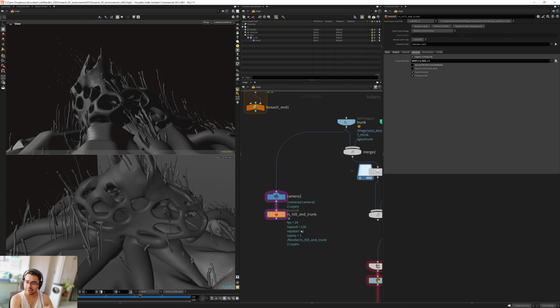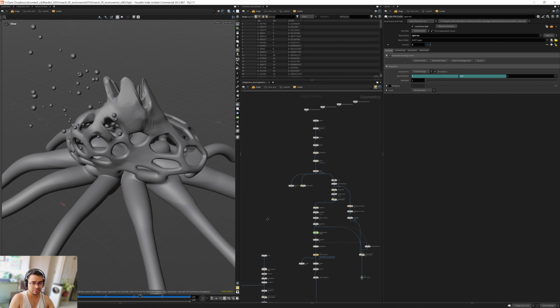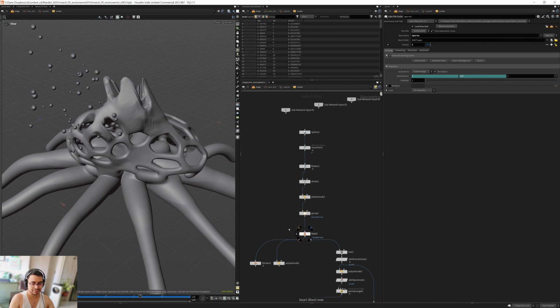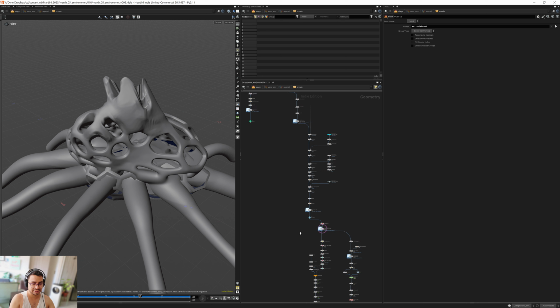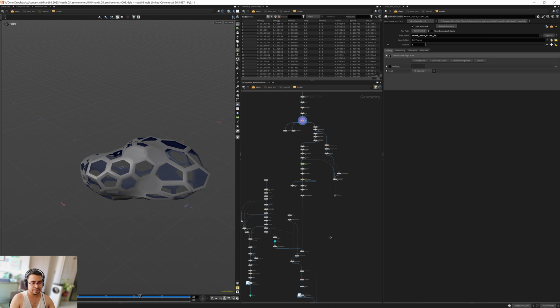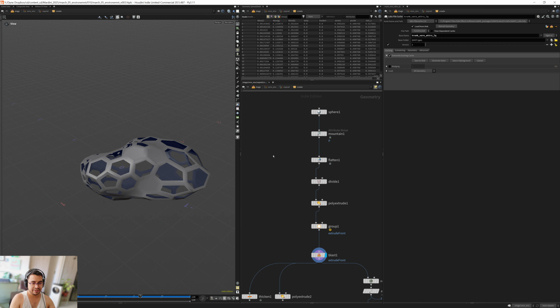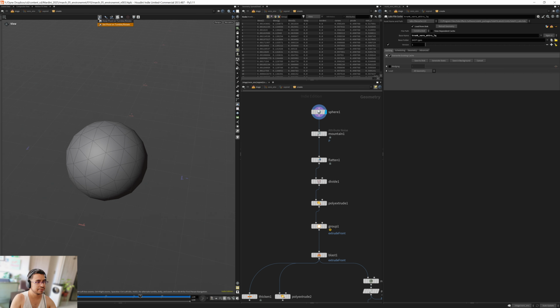No, I created this model entirely in Houdini. I can show you the model more or less a little bit quicker, because there are some parts of the graph that take a bit of time to cook. So I created, let me enable the wireframe just to show you. I started with a sphere, okay?